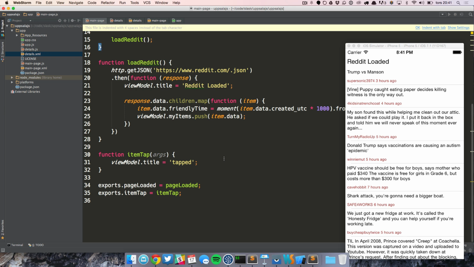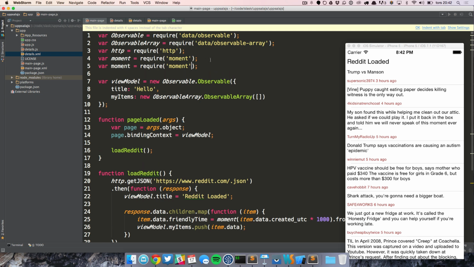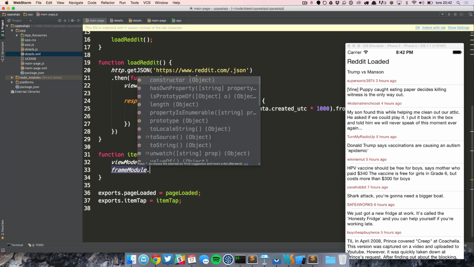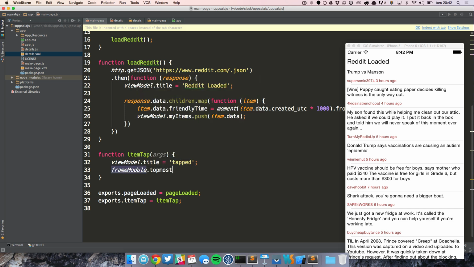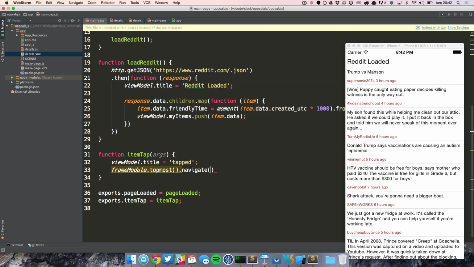And if I go back to my item tap, I want to navigate. When I tap it, I want to navigate to the new page. I do this with the frame module. Everything is modules here. So I grab frame module, and it's in ui/frame. And here I can write frameModule.topmost, which gives me the topmost view. Navigate to details.